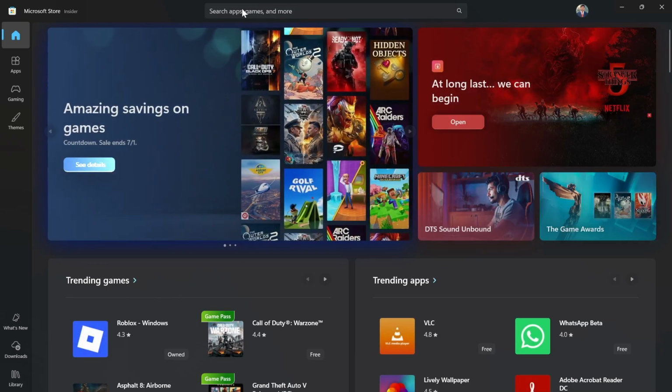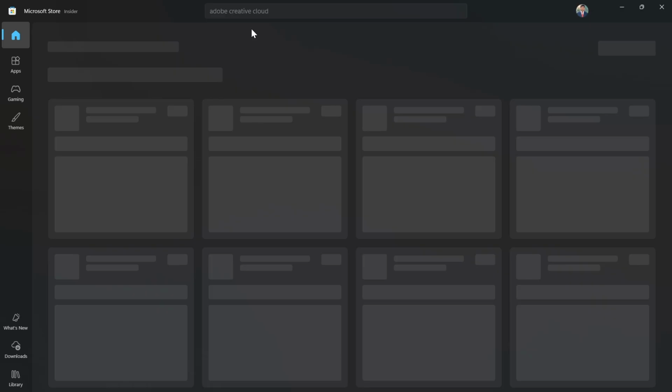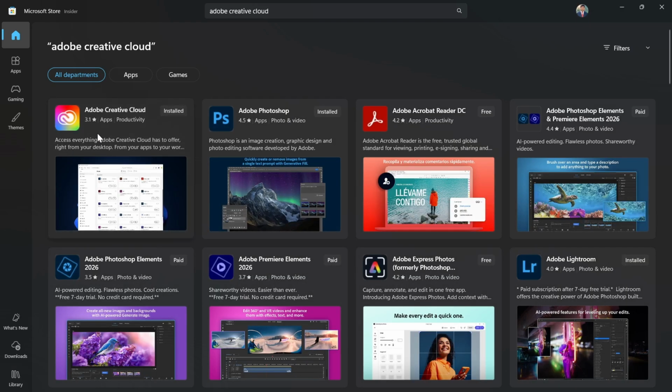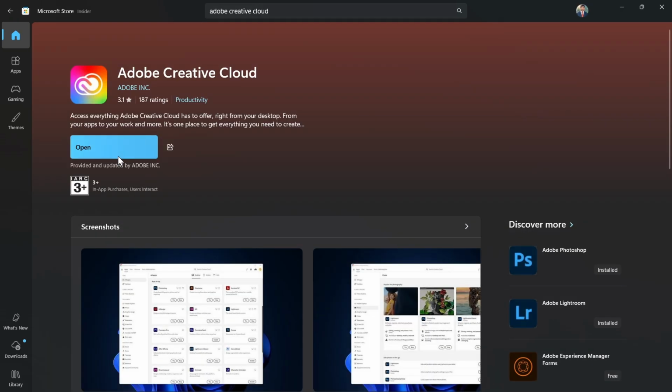Now here on the search bar, search here Adobe Creative Cloud. Now here you can see Adobe Creative Cloud is showing. Now click on it. So as I have already installed it, in your case this will show as install. So I am opening it.